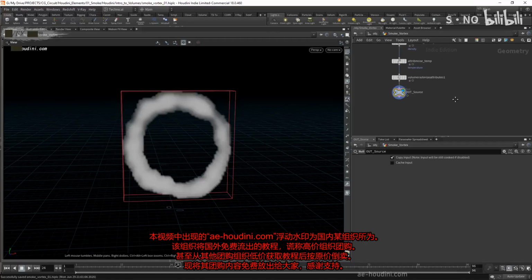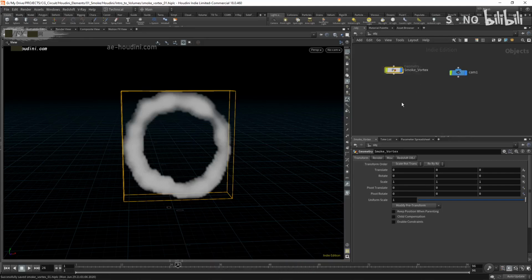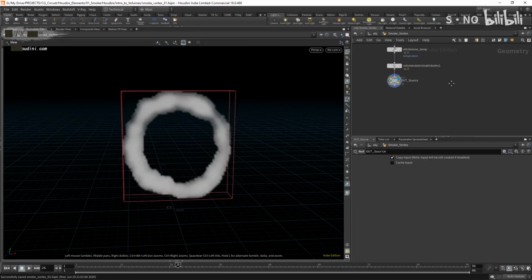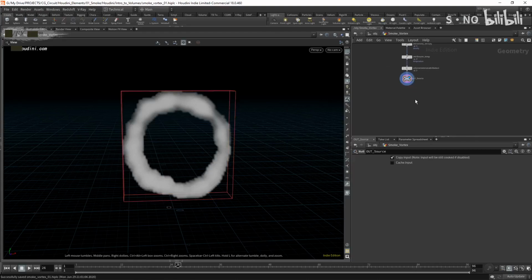So the next step. On the previous lesson, when we first introduced the Pyro solver, we created everything separate. We had a geometry container for the smoke vortex, we had the DOP network outside, but we can actually do everything inside the one geometry container. So let's do that for now.